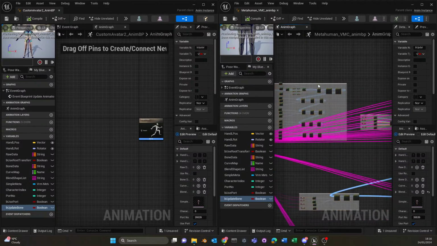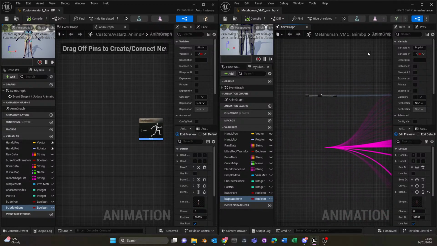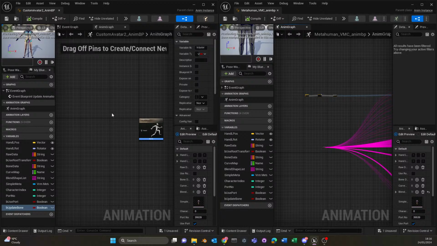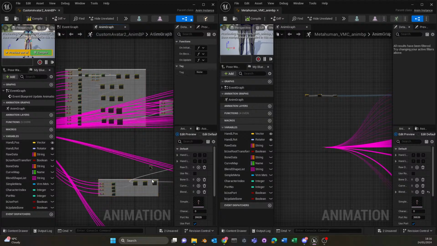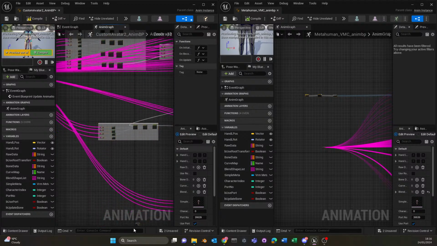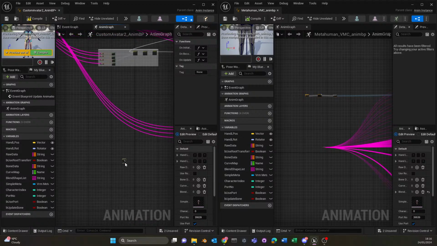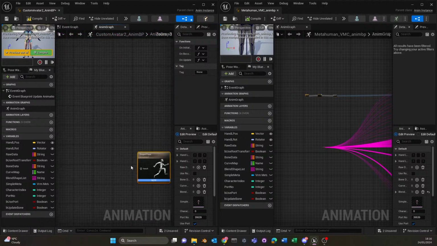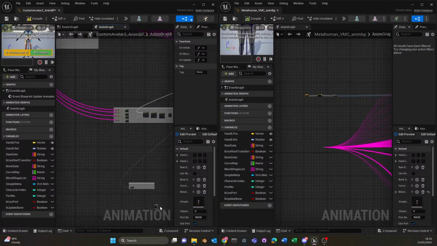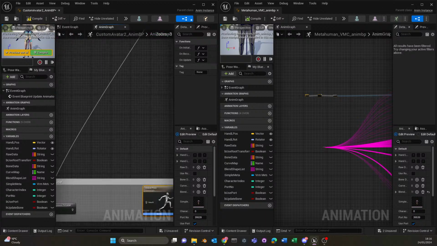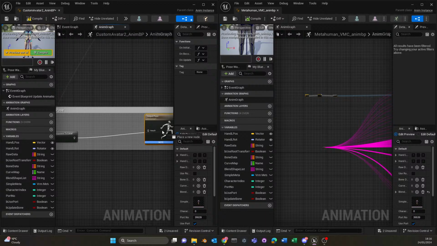So now I have the anim graph open, and I'm just going to Control-A this, Control-C, and then paste this onto my left. You'll see that everything's copied. Super, super convenient for me. And each anim graph comes with an output pose, which determines what gets output finally. I'm going to link this up.